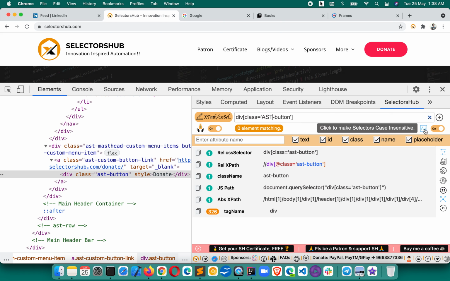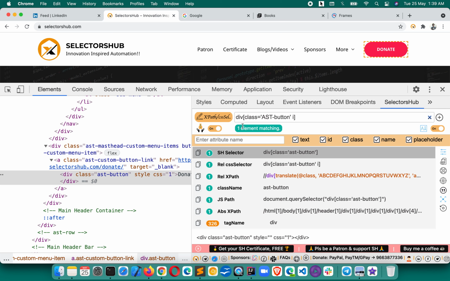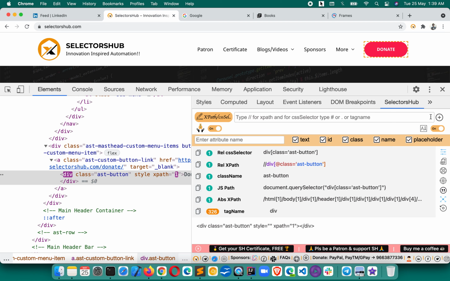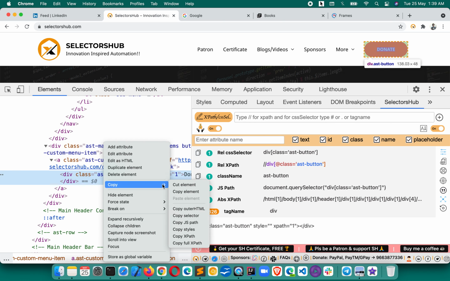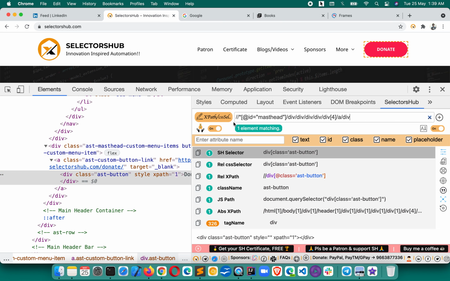Here there is a button to make this case insensitive. Click on this, it will convert it into case insensitive. You see that the space and I it has added here. Now press enter, it is finding one matching node. So this is how SelectorsHub will help you to learn these concepts. It has converted the XPath as case insensitive as well. So you will learn how to convert XPath and CSS selector into case insensitive. If they have given any XPath and ask you to convert that into a CSS selector, no matter what you use, you can also see this from here and learn from here.